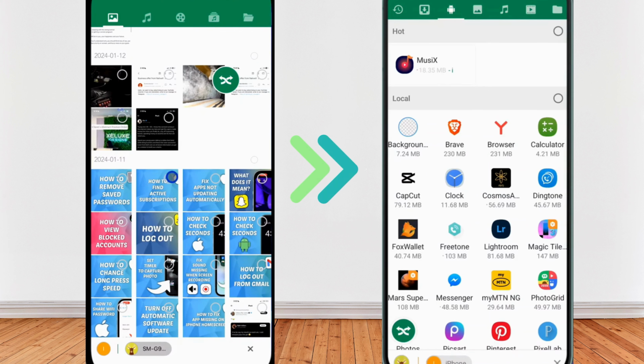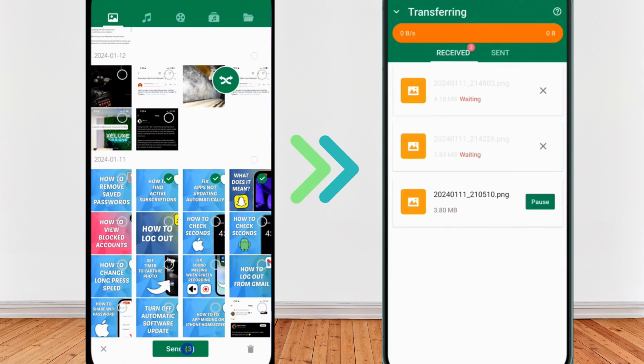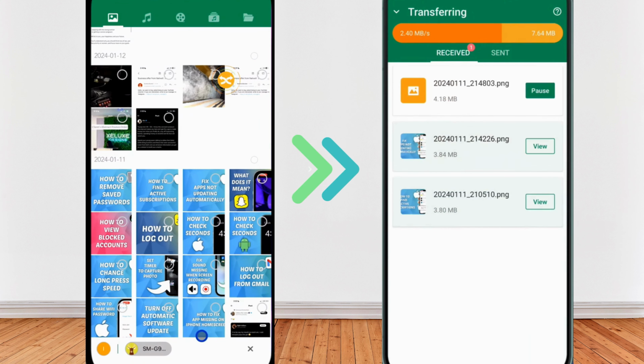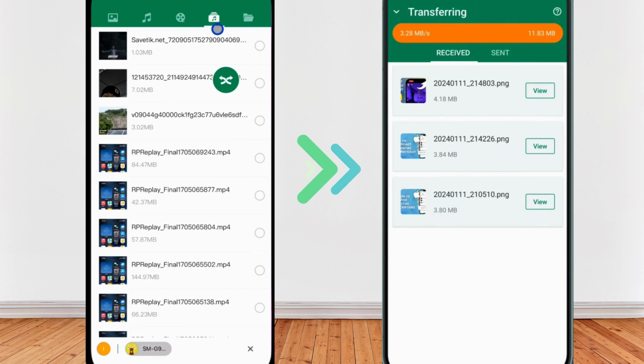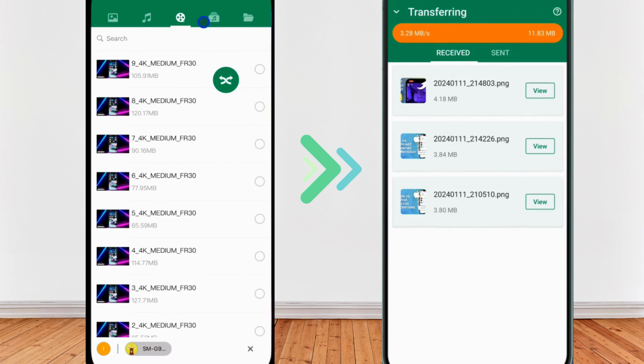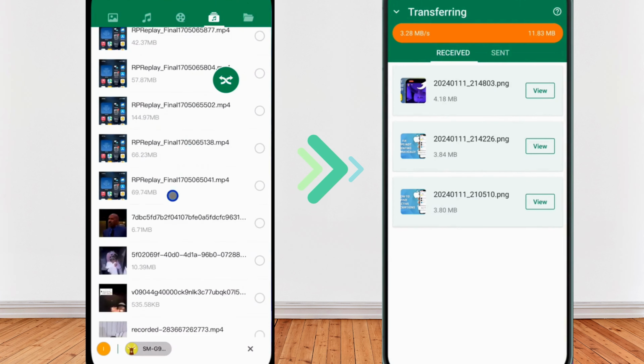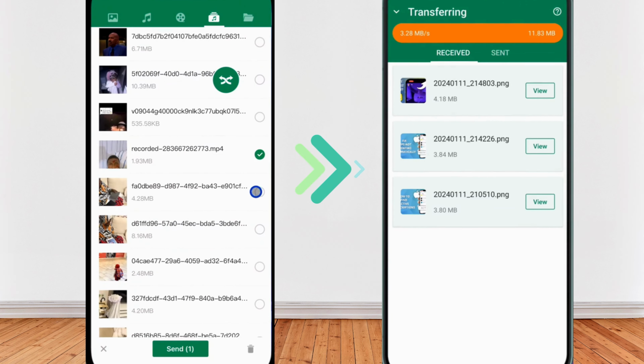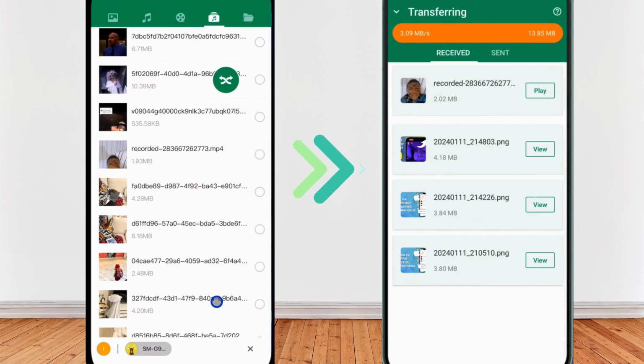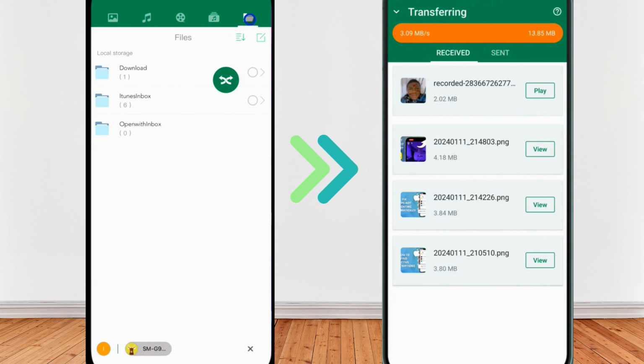Step 5. Select and send your files. If you're sending a photo, navigate to the Photos section in the Xender app, select the images you want to send, and click Send. You can select multiple photos at once for faster transfers. For videos, you may need to check two different sections within Xender, as videos are sometimes separated from photos. Once selected, simply click Send.